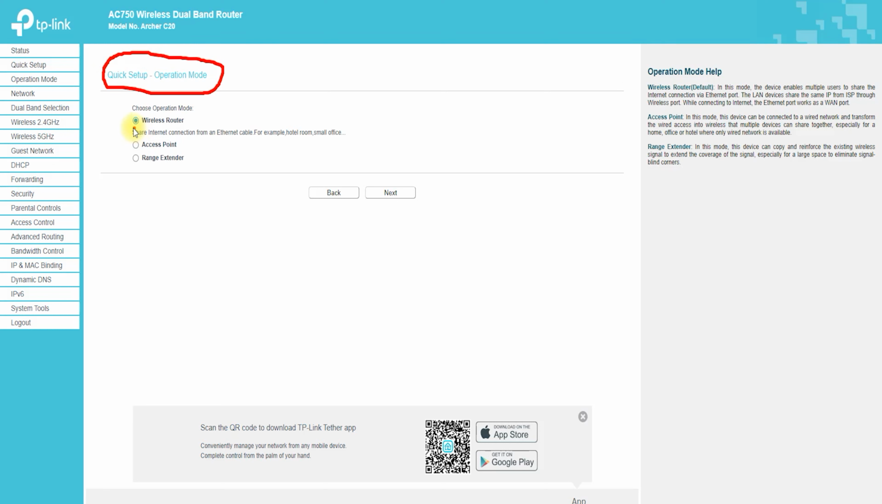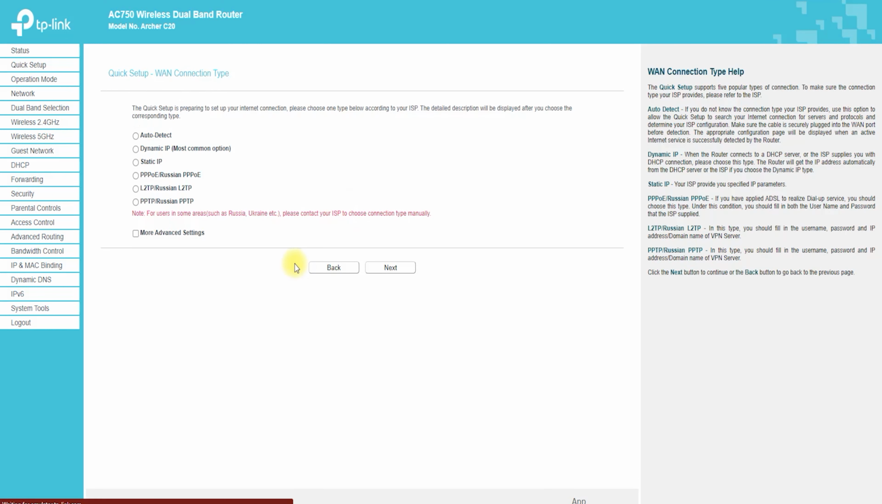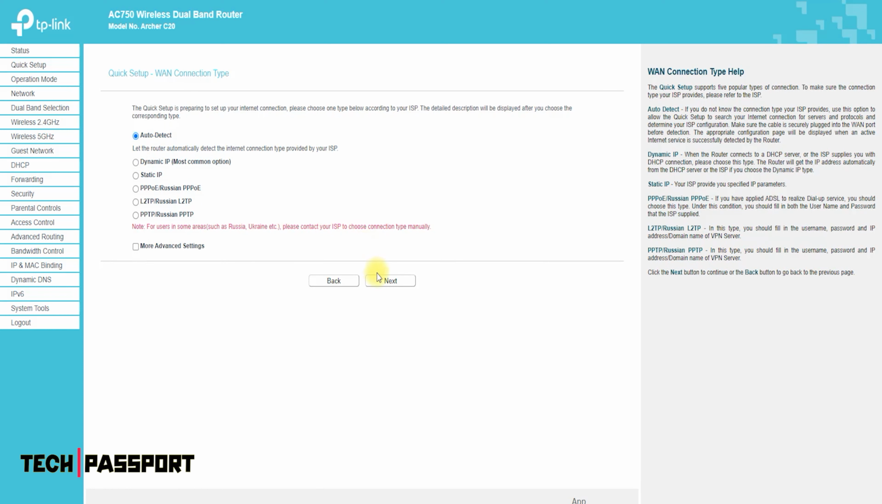Setting up the Archer C20. A step-by-step guide to help users set up the router, including unboxing, connecting to the modem, and accessing the web-based setup wizard. Benefits of dual-band Wi-Fi. A discussion of the advantages of using a dual-band router and how it can improve your home network's performance.